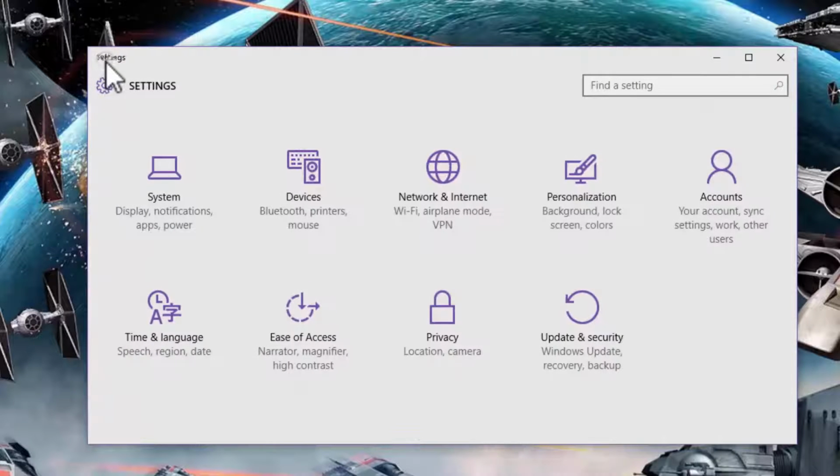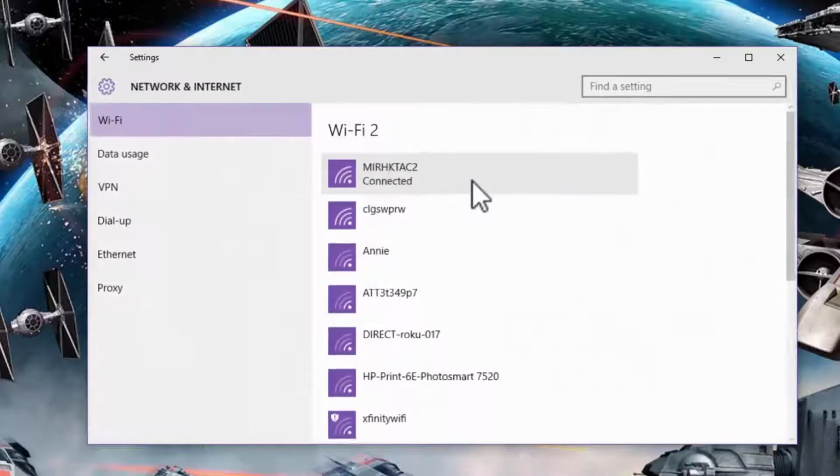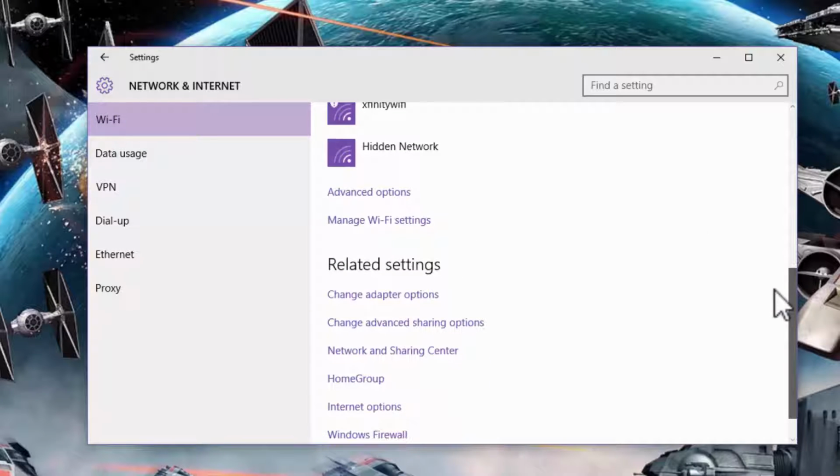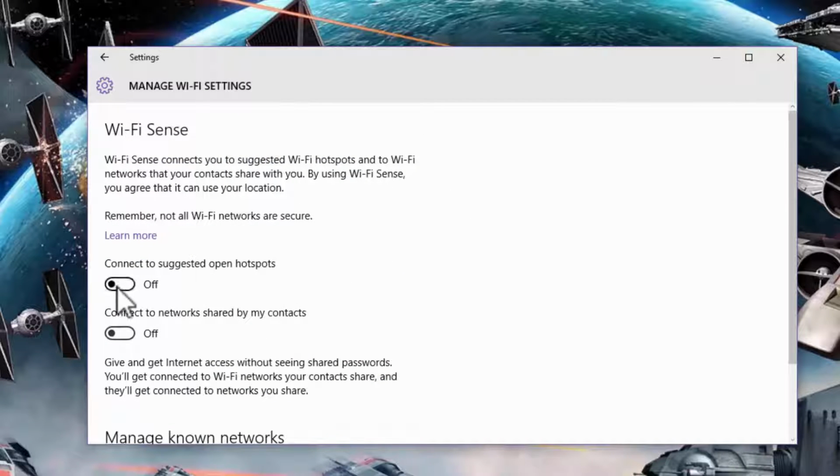The other item I would really suggest to go to is this network and internet. And from here, you're going to want to stay on Wi-Fi, but scroll all the way down and click Manage Wi-Fi Settings. And you're going to want to turn these items off. Make sure they're set to off, both of them.